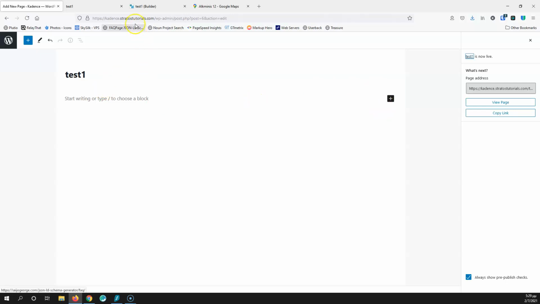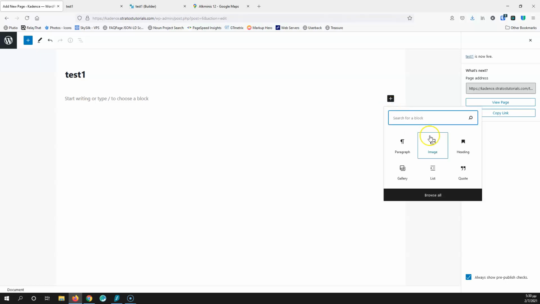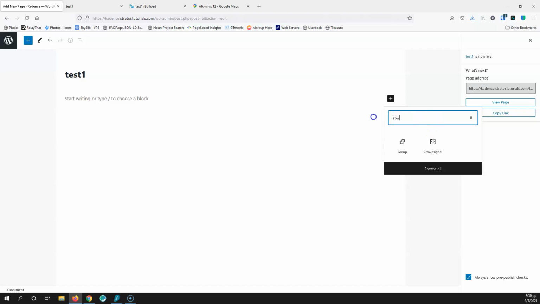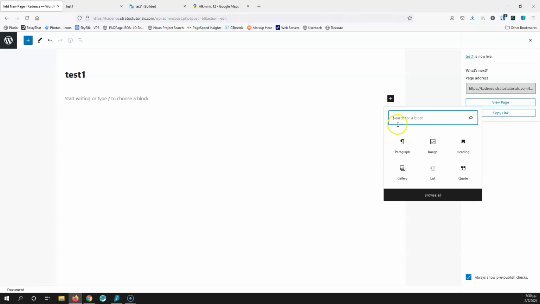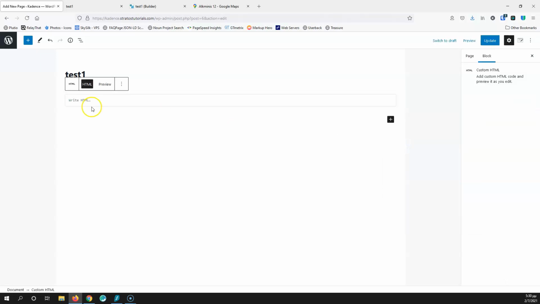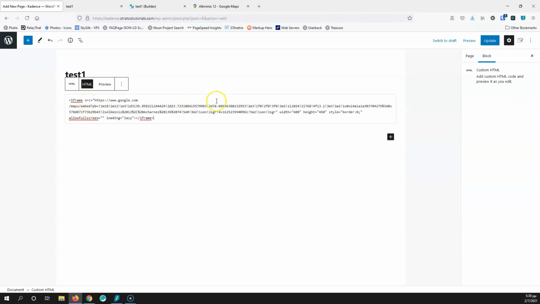Now here we are in Cadence theme. We have the Gutenberg editor, and we're going to use the Gutenberg. So I'm going to click add, and I'm going to add a row element because I think I have Cadence blocks, but let's see. No, I don't have. So if you don't have Cadence blocks, it doesn't matter. You're going to put here a custom HTML, and here I'm going to paste that. I'm going to update, and let's go and view the page.